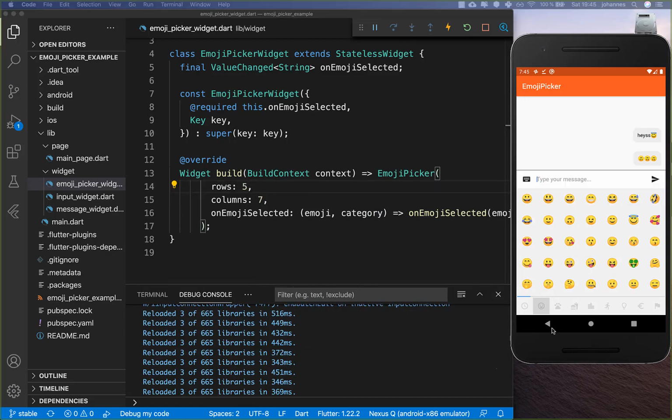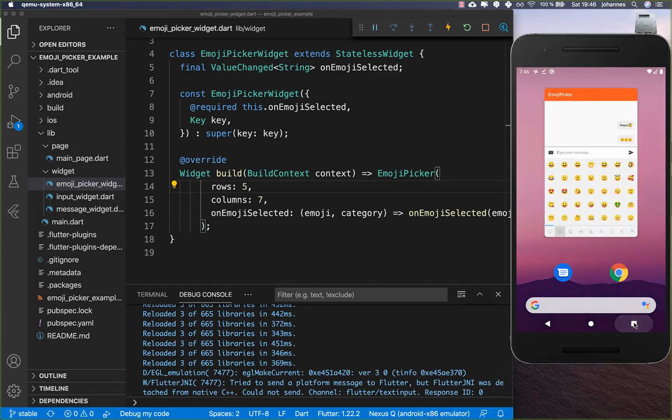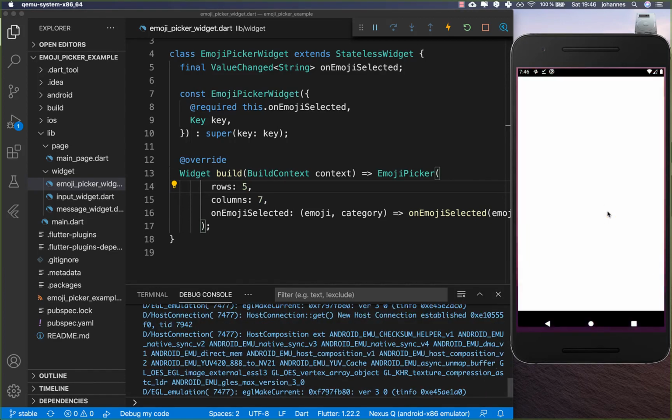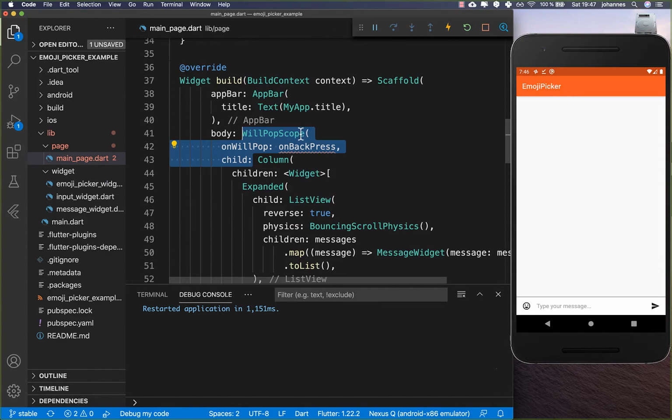And now what we also want to do is every time if we click on this back button, that the emoji picker is basically hiding. Right now it's going outside of the app, and this is what we want to change. And here we simply wrap our page or our column inside of a WillPopScope. And with this one you can basically detect if we click on the back button.